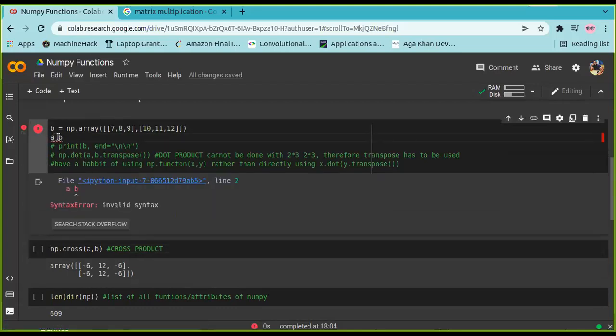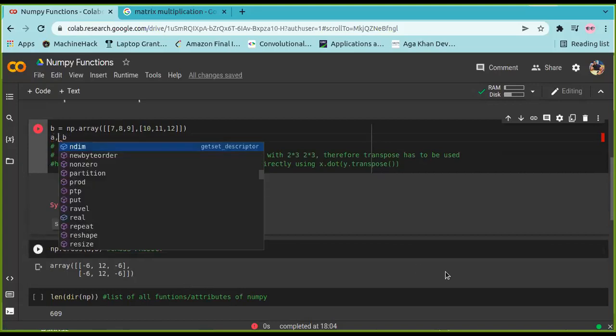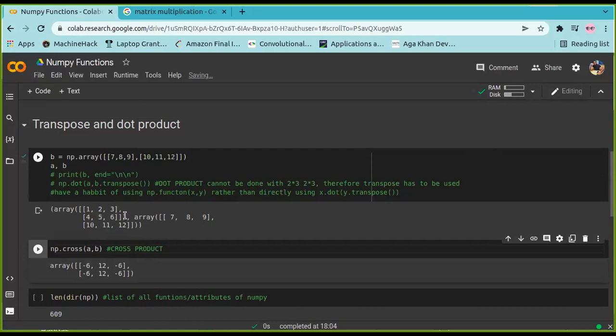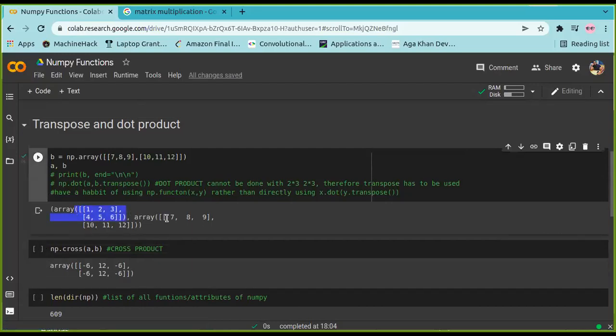Okay. So don't forget these commas. Yes. So this is array A here, and this is array B here. This is a 2 by 3 matrix, and this is also 2 by 3. But as we know, 2 by 3 versus 2 by 3 won't go. There won't be any dot product. It will give us an error. You can try that. We'll try that too.